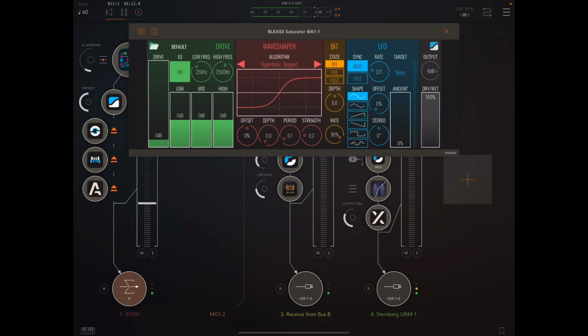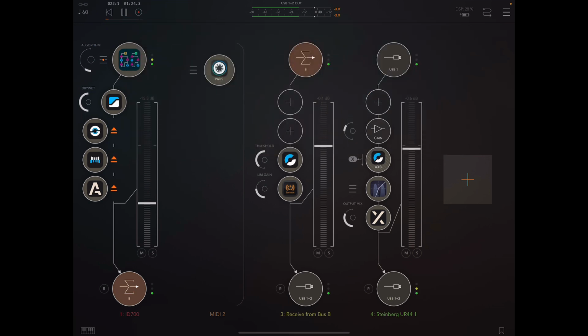First I'm putting on a bit of Bleass saturator. Now we're going to get really crazy with the granulizer. So we're basically creating a kind of noise. Don't worry, this is going to sound better once I put the phaser on it. Add a bit of reverb.